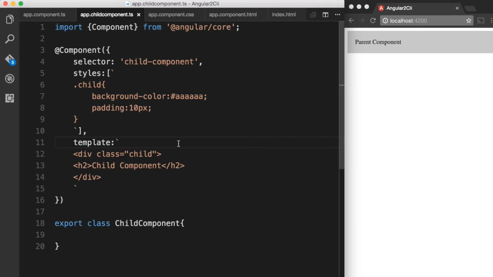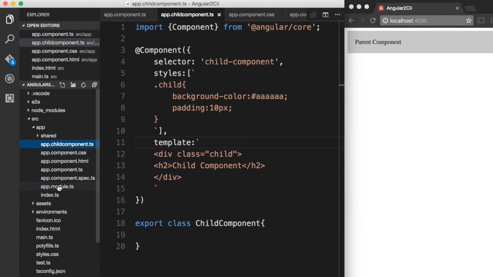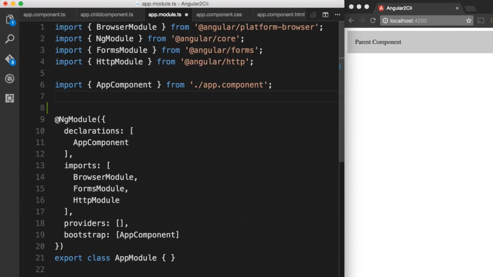Next, we need to nest the child component inside of the parent component. In order to achieve this, we need to make three changes to our app module, that is the app.module.ts file, which is this. The first thing that we need to do is to import the child component.